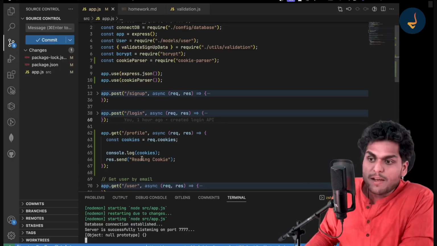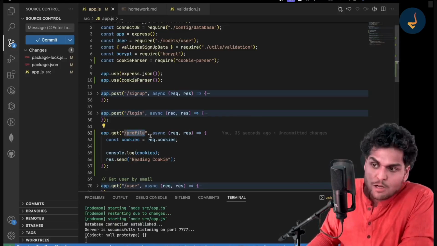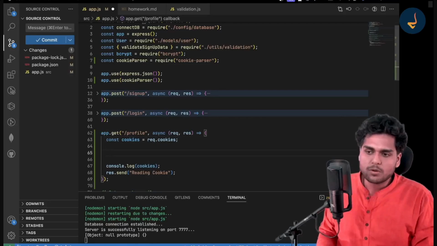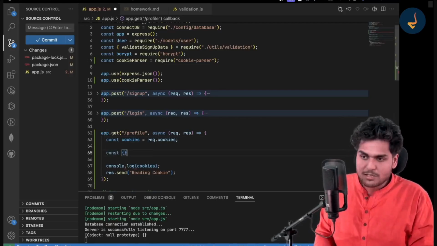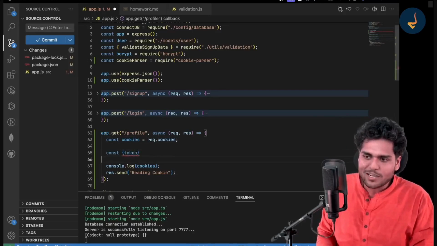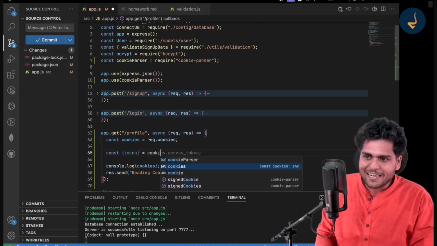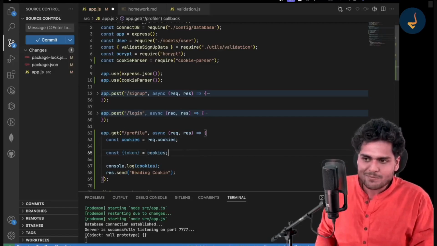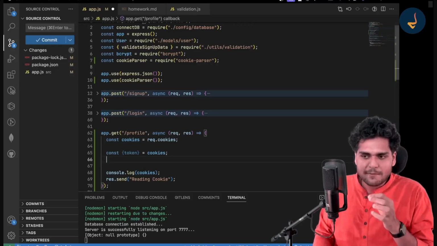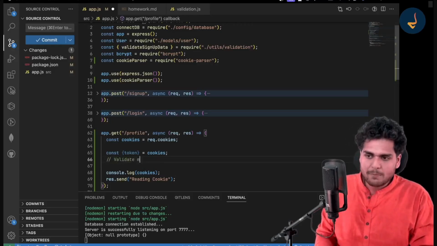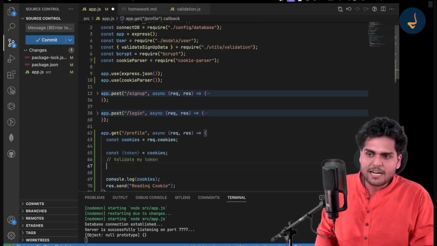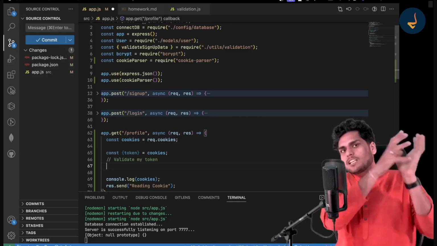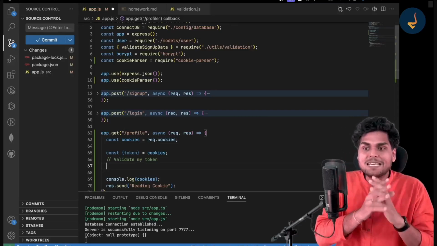Now, suppose I want to secure my profile API. I will read the cookie and get the data from the cookie. I will extract the token from this cookie, and then I will write the validation logic. I will validate my token, and if my token is valid, then I will give the response back. Otherwise, I will say please log in.